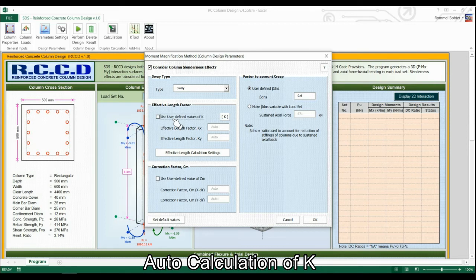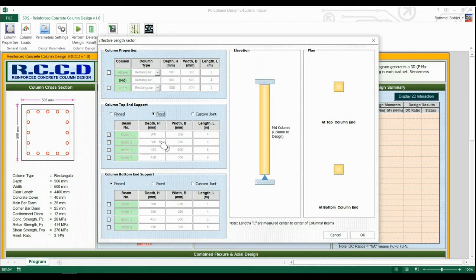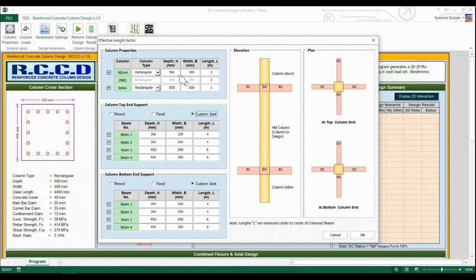For the automatic calculation of K, additional information is needed. The user should specify the column end boundary conditions. It can be pinned, fixed, or partially restrained based on the column beam stiffness interaction. Details of columns above and below the column under consideration are required, also for the beams framing the top and bottom end of the column.